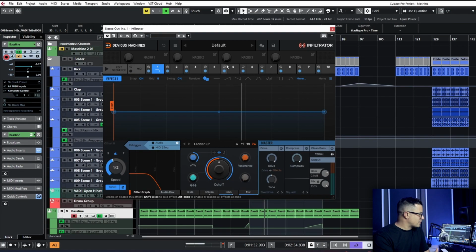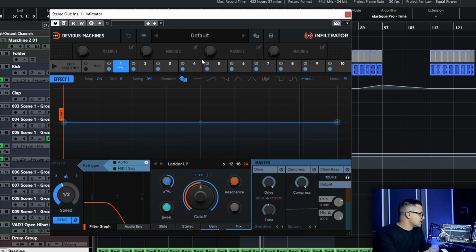Right, so the next effect I want to take a look at is Devious Machines' Infiltrator. I've had so much fun with this plugin this year. It's a multi-effect, sort of an envelope automation window, and on top of that, it's a sequencer as well, so you can sequence different scenes of automation for each of the effects that you're using to create quite complex sounding effects.